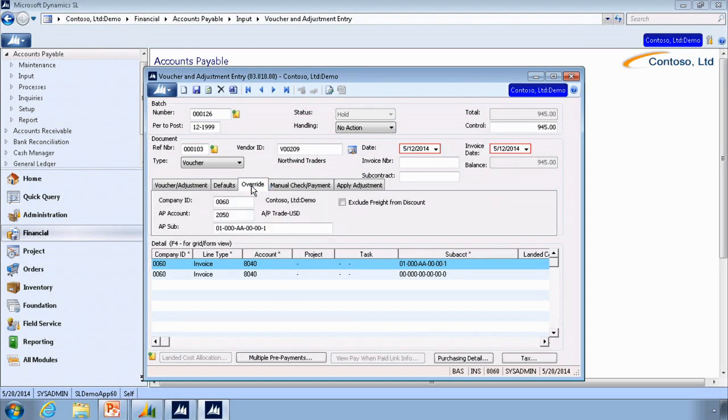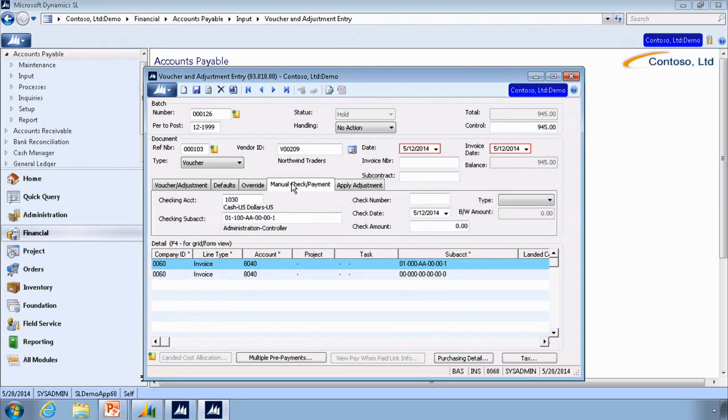Next, we have the overrides. If you remember in the payable setup, we said what should be the default AP account and sub-account. That's going to come right into here, either based on our vendor or based on our setup screens. Again, we talked about the fact that if you need to change it, that is available for you to do as well.